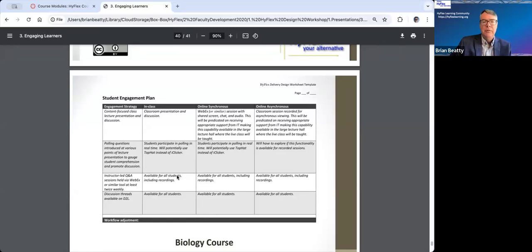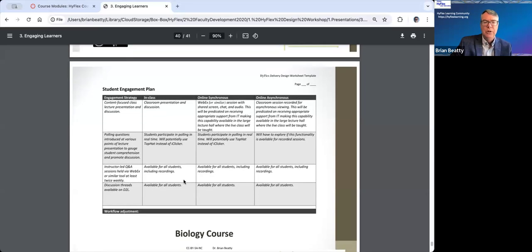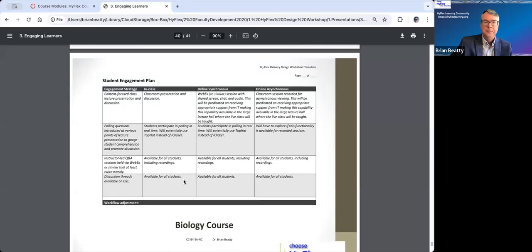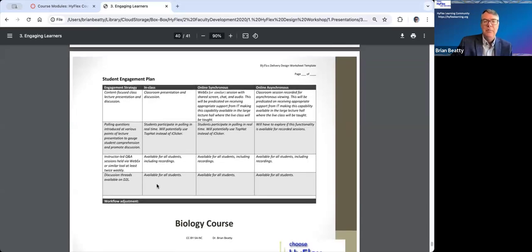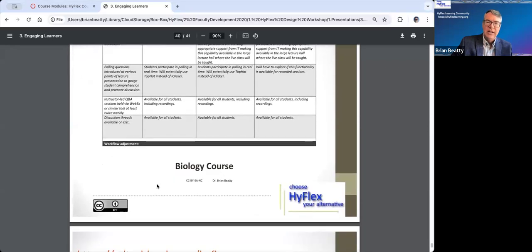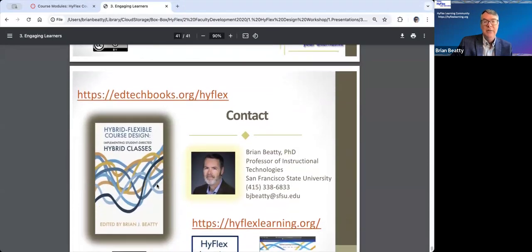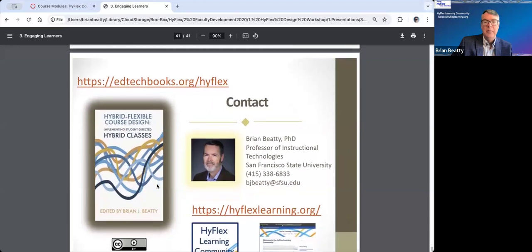So here are some samples, of course. There are more samples posted to the workshop site. This is for a biology course. Here's an example of discussion threads. They were using the Brightspace D2L. Available for all students. If I wrote this out, I'd probably say required for all students, and maybe even graded, right? They get points for being there, which is an additional enticement that I found I kind of need to do to get my students to be part of that on a regular basis.